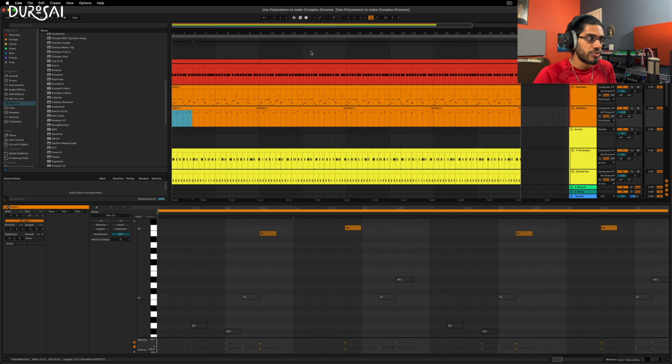And so what that does is that it gives the illusion that the sequence is not a loop. It's something that's just ever evolving. So if we listen to the groove again, the kick and bass.